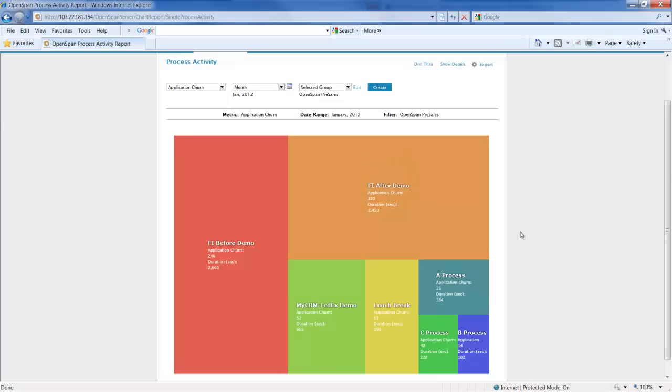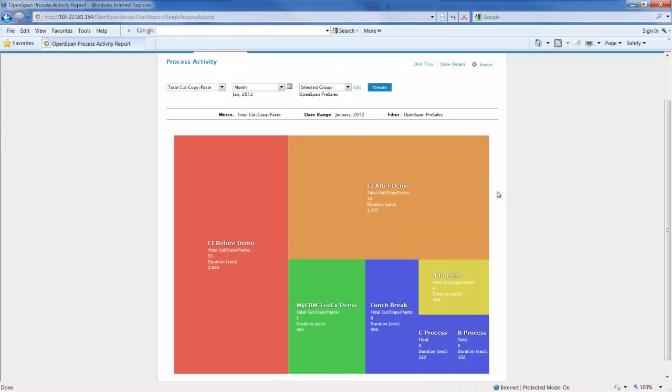The size of the block represents the relative time spent in a particular workflow, and the color represents a metric. So we're showing application churn. In the before demo, we are churning. It's redder, hotter, which means there's a lot more context switching between applications. If I were to choose the total copy paste count, and refresh this, you'll see that there's a lot of copying and pasting occurring in the before scenario.